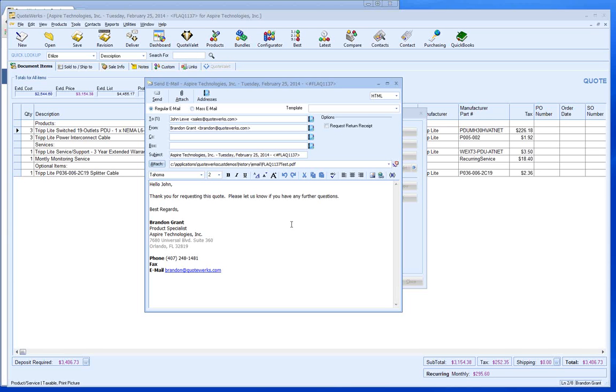If you are using a CRM or PSA software that we integrate into, when you hit send on this email window, we'll actually take that PDF version of the document and attach it to the opportunity in the CRM or PSA if that exists. Very useful if someone does not have access to QuoteWorks.